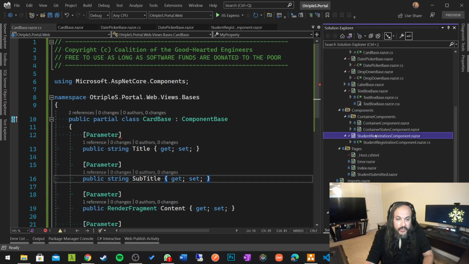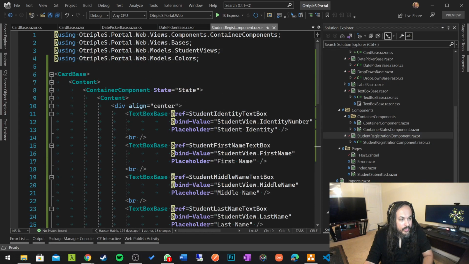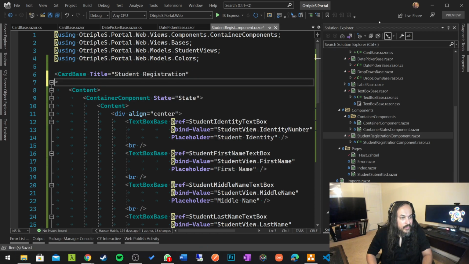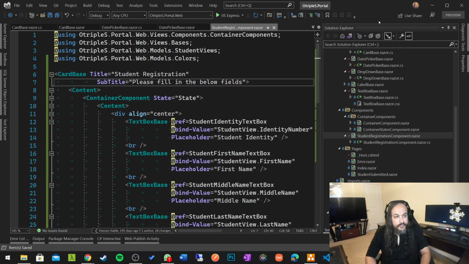I'm going to go back to my student registration, and now my card base has other things. So like title. Oh, come on. Title. There you go. This is student registration. And in the subtitle, here we go. Please fill in the below fields or something like that. Okay. So now my card has a title and a subtitle.